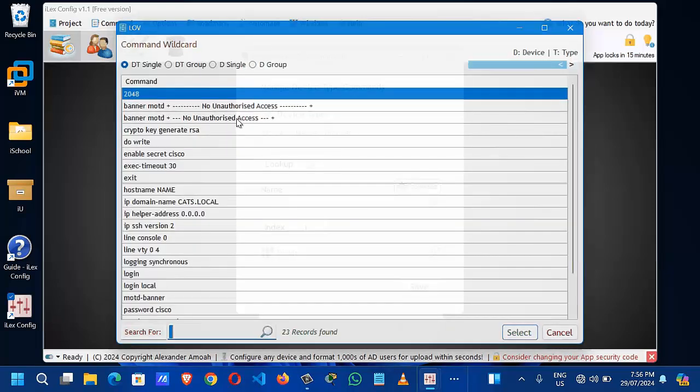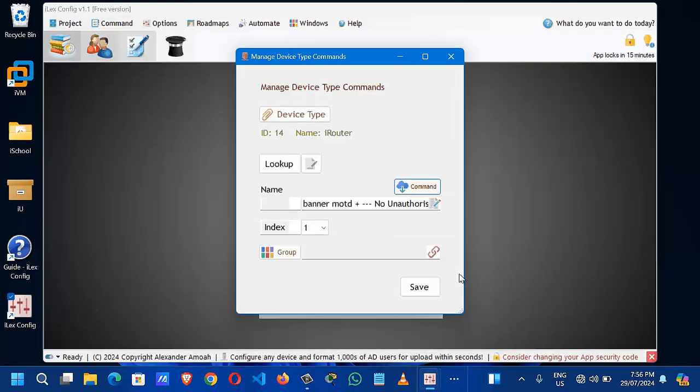I have to choose it again. All right, and then click save. So I'm giving this command to this device type. I'll say save. It was successful, and that's it. So this is how you apply a command to a device type.